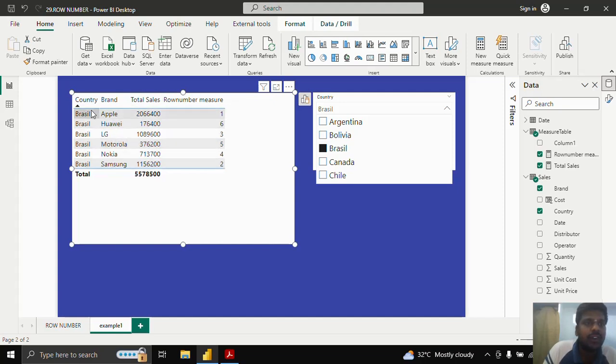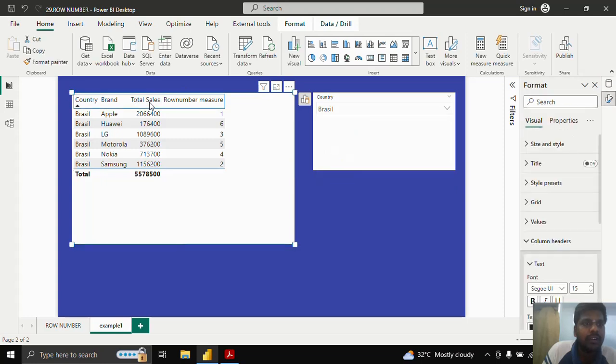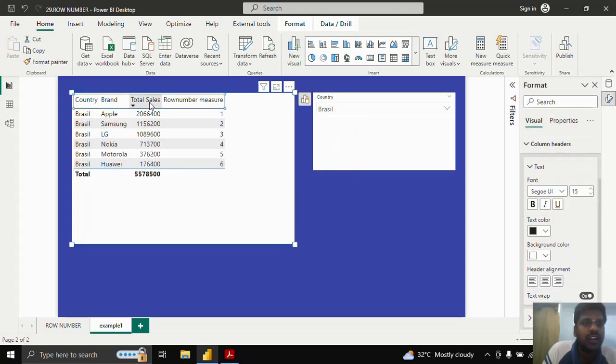Similarly, for every country and for the six brands, based on the row number measure, I could understand the top sales, the maximum sales, where ranking one is the top sale, the top first sale. We could even sort by requirement, like based on total sales. If you sort, you could even get the required output.